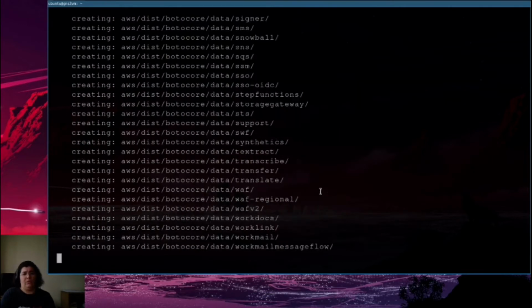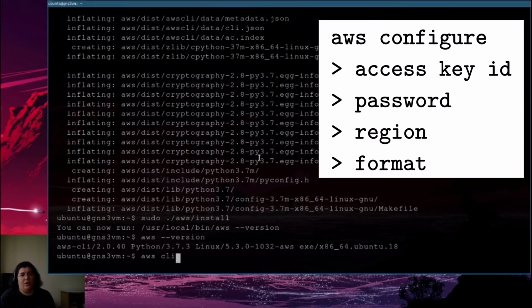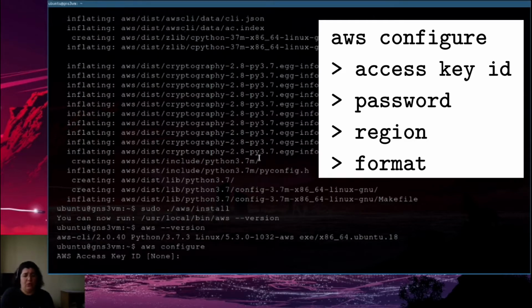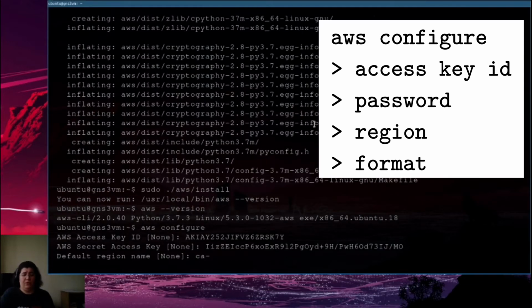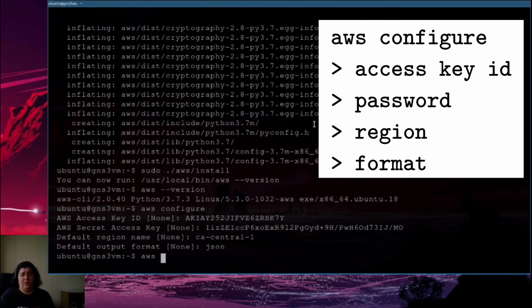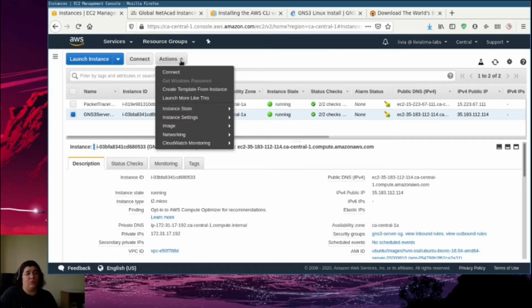Then we'll unzip it. Now I can use aws --version, aws configure. Remember this little guy? Region name, ca-central-1, JSON. aws s3 ls, Twitch Lab. Ta-da!